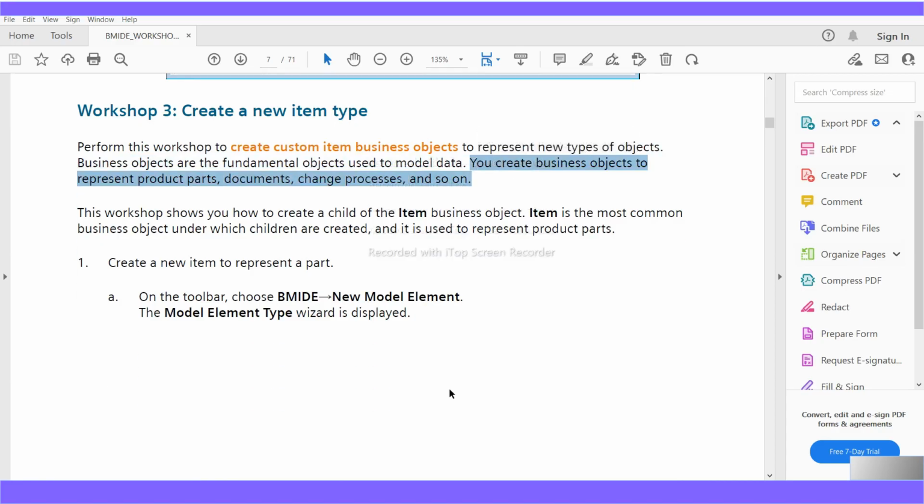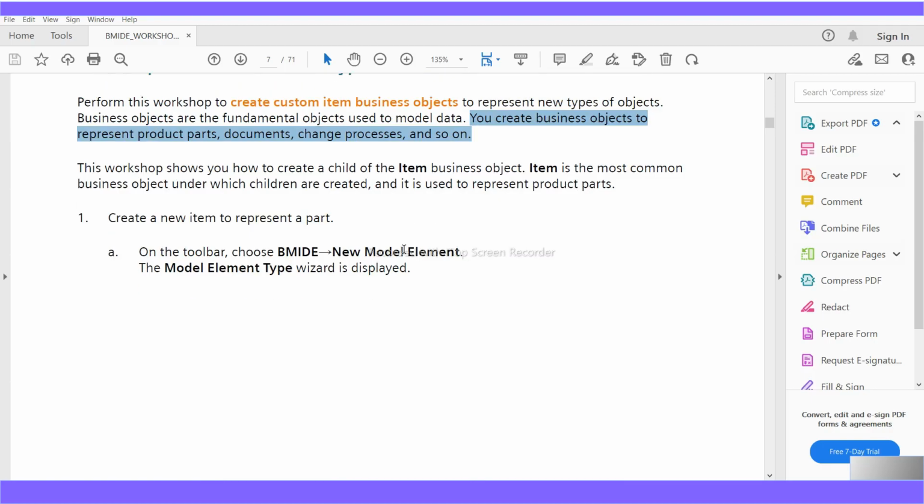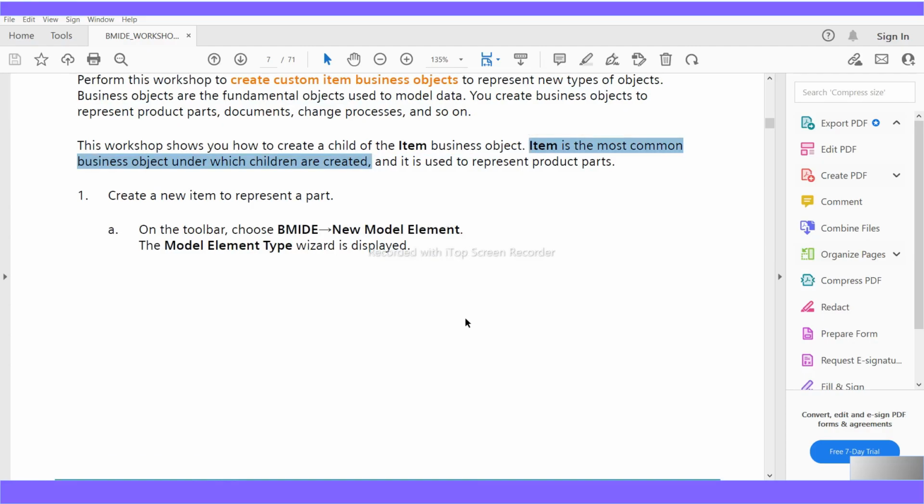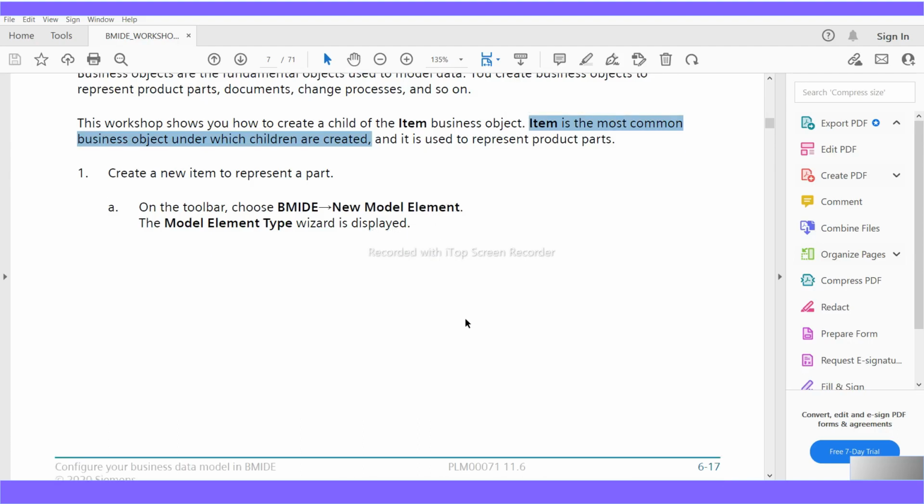Basically we have the Item business object. Item is the most common business object under which children are created. It is used to represent product parts. What are the custom object types we are creating? We are creating them under Item. So how to create these things? Earlier we created design parts or engineering parts at the time of training, but here as per this document we'll follow all these things. So at the end we'll get the same result only.